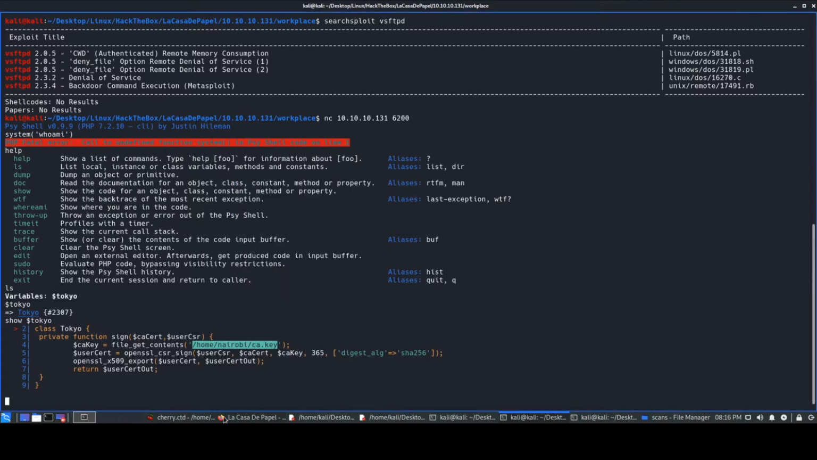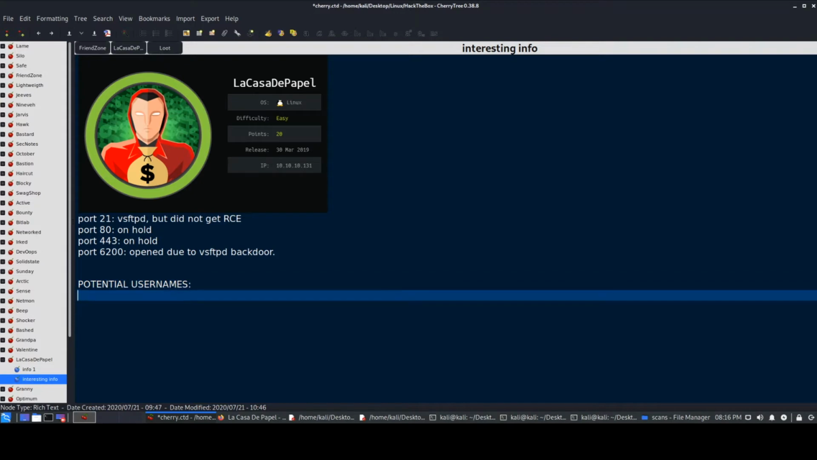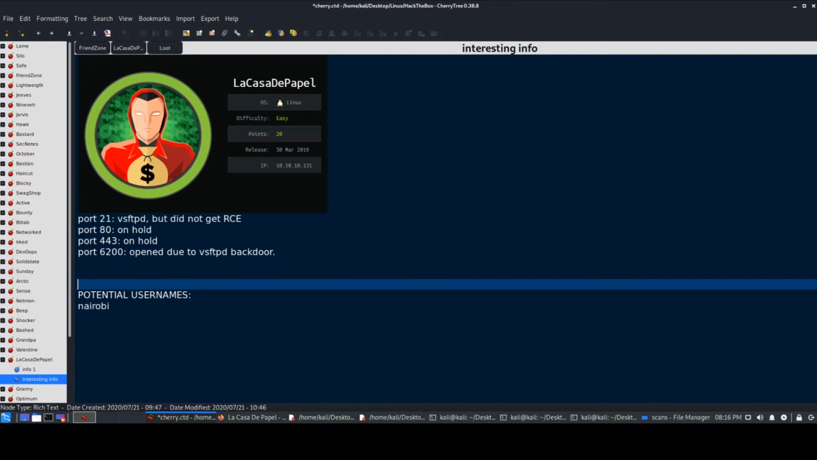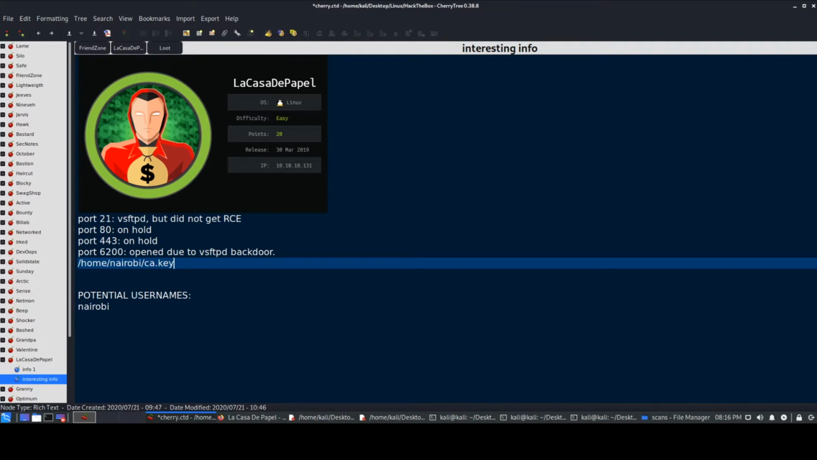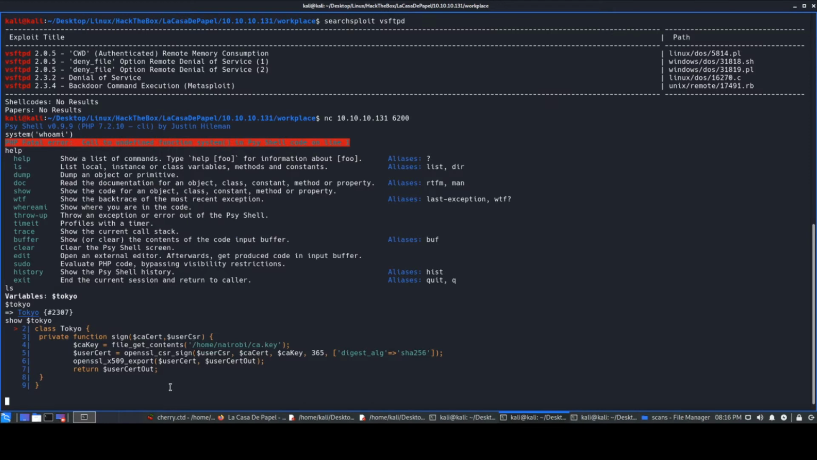So we can do this, copy it, and we can even enter potential usernames. So we have first Tokyo. Okay, we know Tokyo because of the variables, so just leave that aside. Probably we have Nairobi, sorry, because it's the home directory. So we get some path over here that is home Nairobi CA key, and what we can do is, yeah, so in short it says user cert. It's gonna do an openssl csr sign.